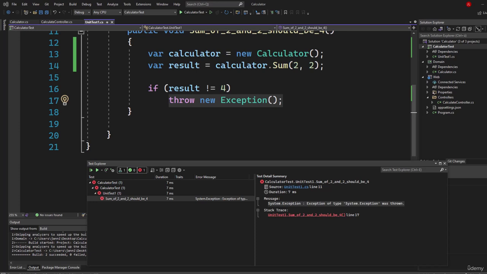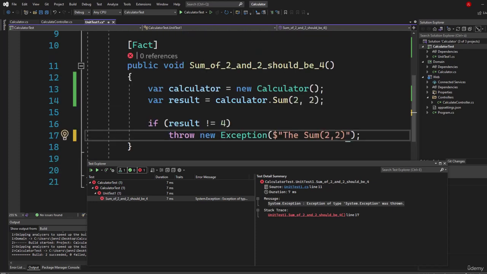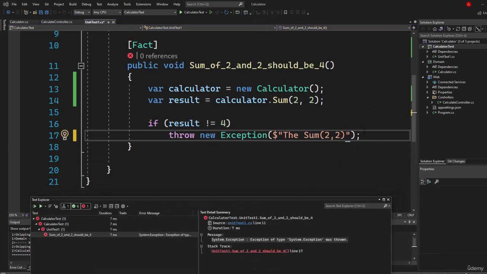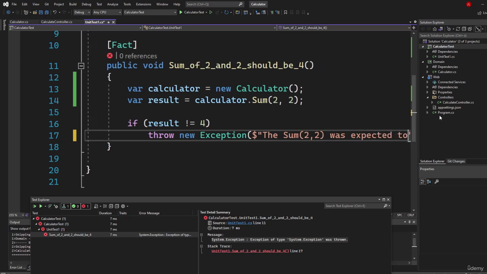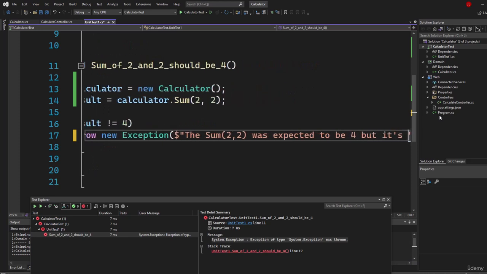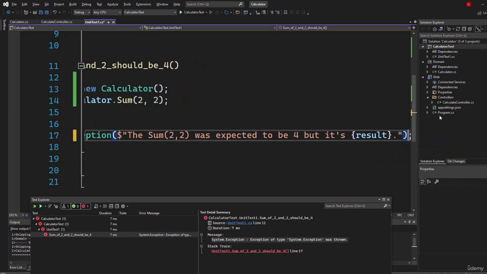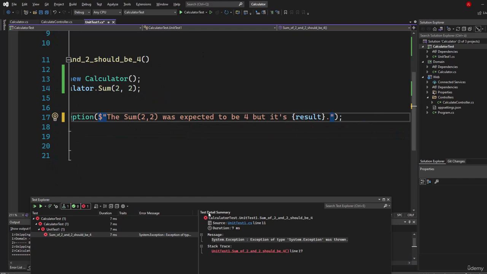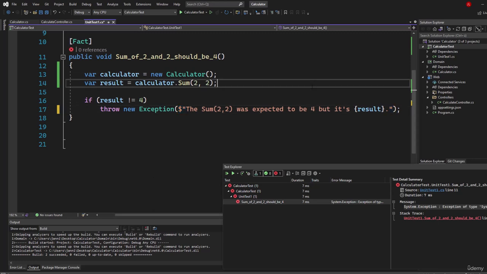So let's actually throw a more useful error message. Inside of the parameter here, we pass in a formatted string. Let's say, "The sum 2 was expected to be 4, but it's" and then pass in the result. We can hardcode this because that's our testing scenario. It's also hardcoded in the method, right? So that's absolutely no problem. So this is some useful information actually, which helps us to fix problems in our application depending on whatever we return or get as a result from our test.